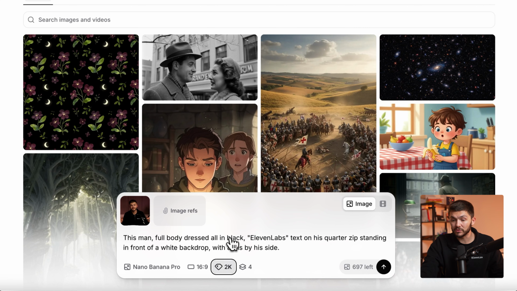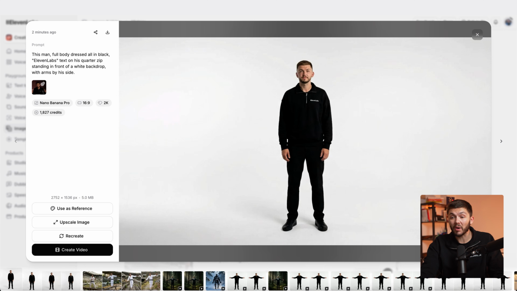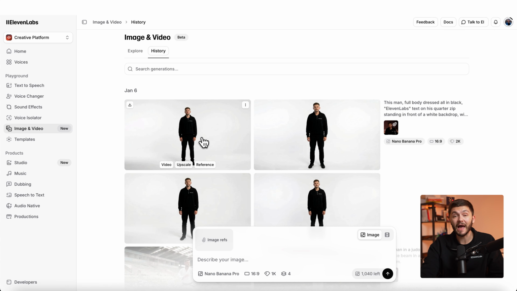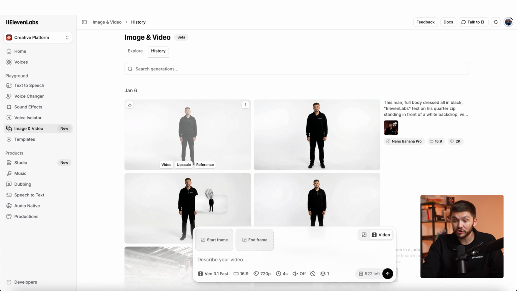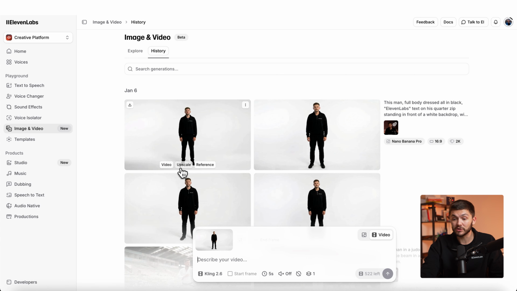We're going to change this to 2K, and then I'm going to click generate. And so as you can see, now we've got some very basic shots that we can go and apply movement to. And so I'm going to go ahead and use this one as the start frame. And so I'm simply going to switch to video. We're going to drag and drop this into the start frame box. And here we're going to change it to Kling 2.6. And now we can prompt any movement we like.